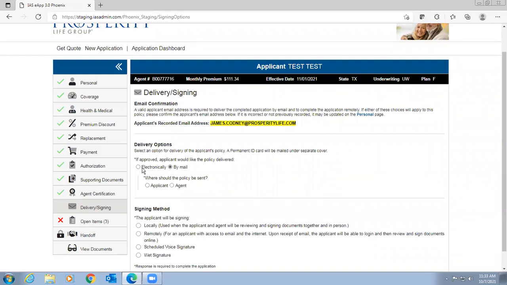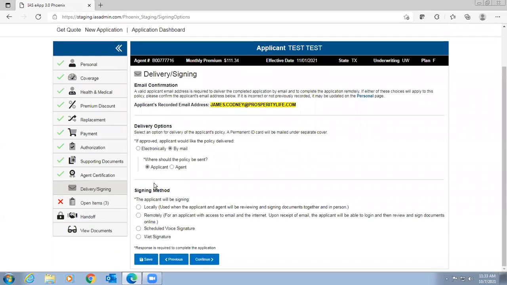And then if you choose by mail, where do we want the policy sent? Do you want it sent to you so you can deliver it, or should we send it to the agent? Whatever works for your business, we're fine with. And then last but not least, signing methods. So we're going through an eApp, right? And we realize that one method of signing doesn't fit all of our customers. So there's actually 4 different options you can choose from.